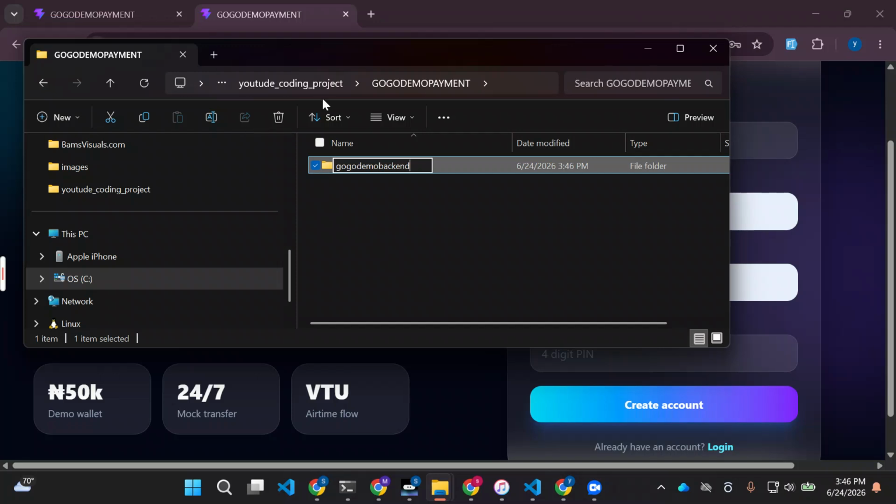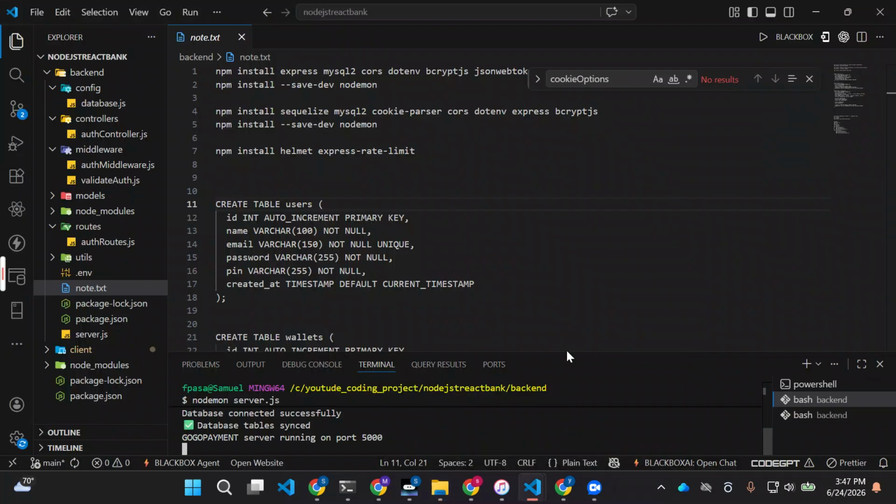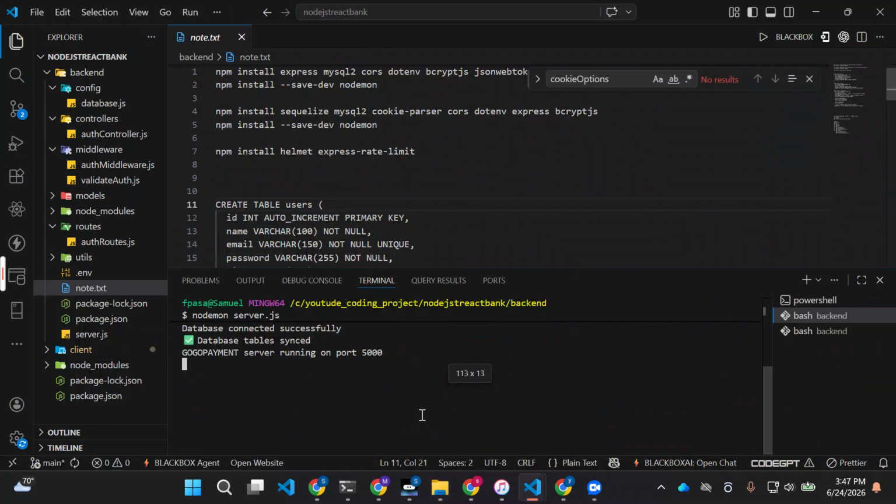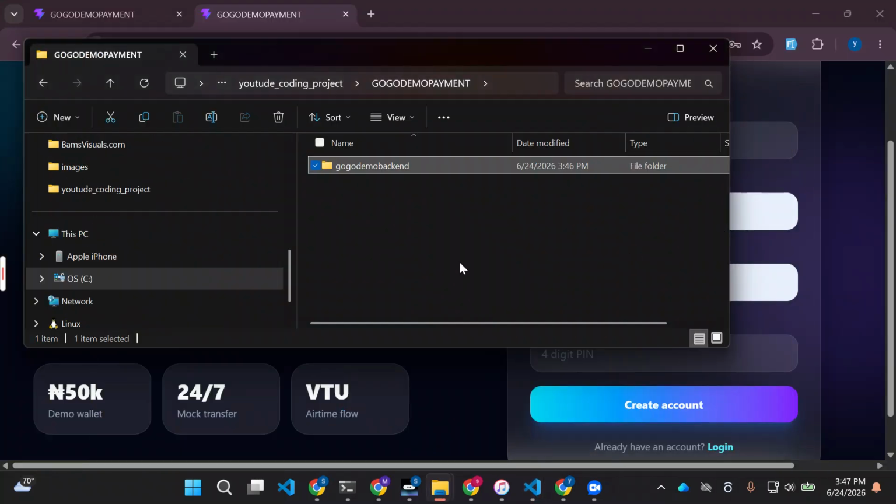After I've created this folder, the next thing I'm going to do is go and stop the server for this one that I have right here. Remember, I have built the backend from scratch, but I'm just teaching you guys how to build it very, very well, right, from scratch.